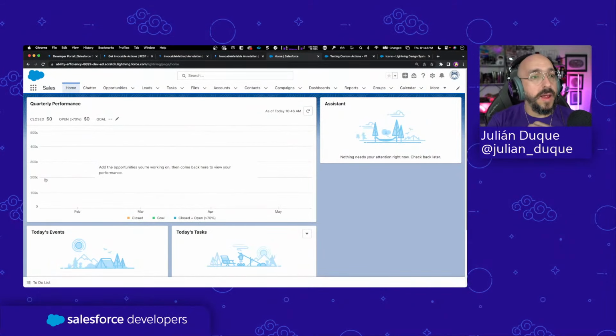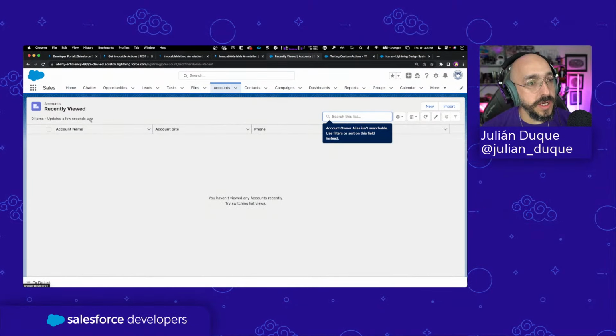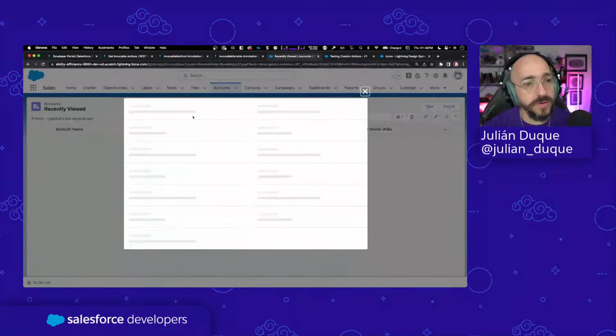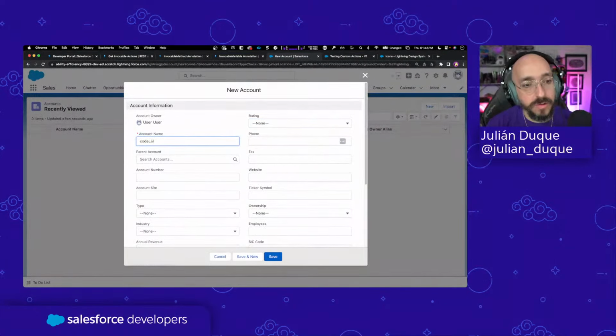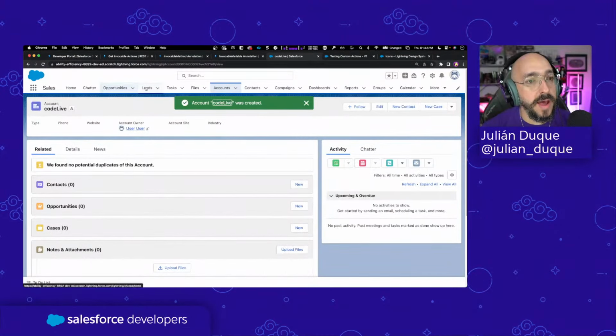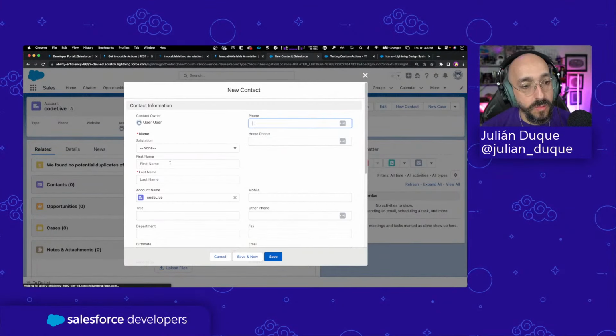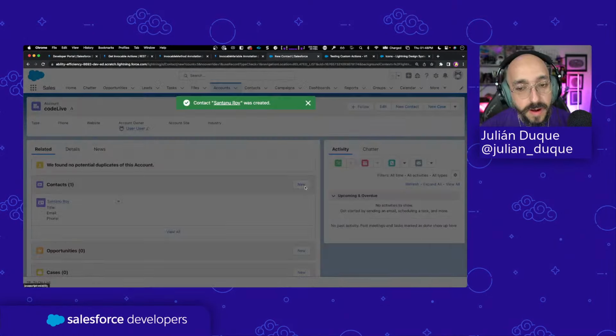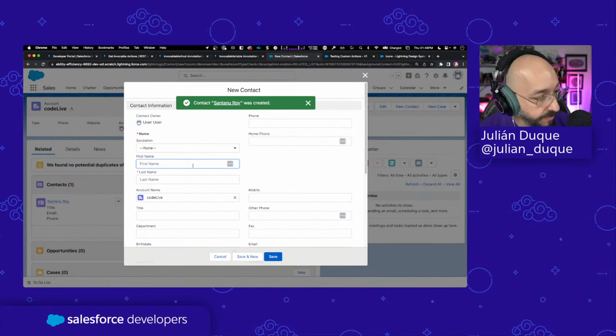Cool. I will be continuing with this. Let me create an account, because I think I only have one. My account is codeLive. And let me add some contacts to that account. I will add Santanu Roy. Santanu is one contact. I will add another contact from the chat.